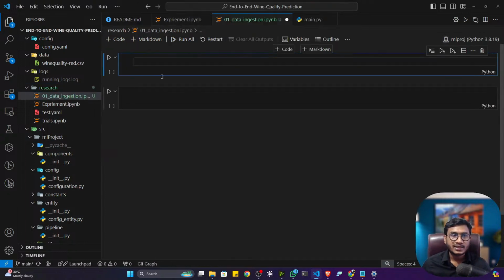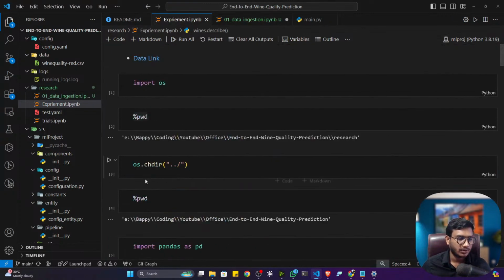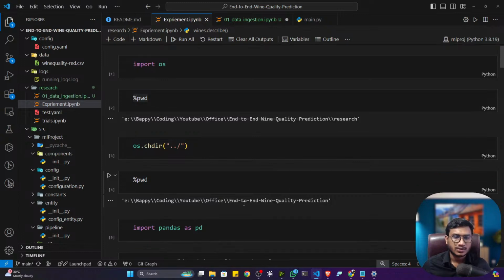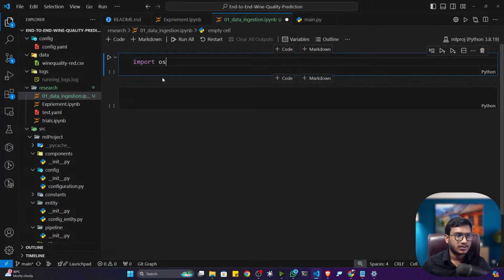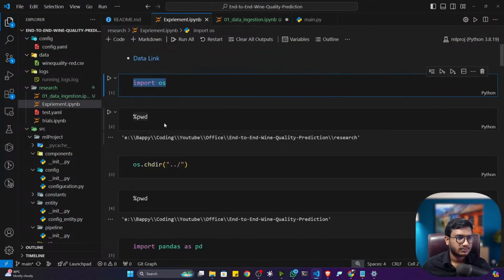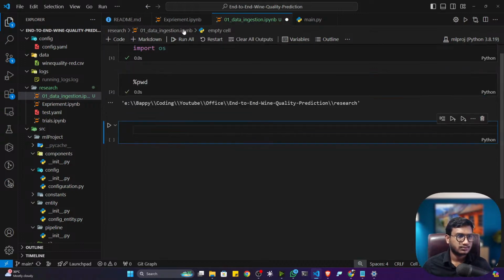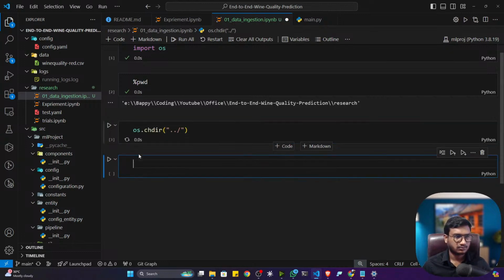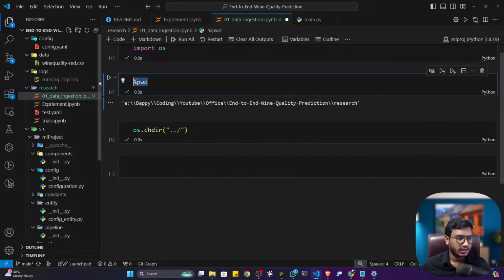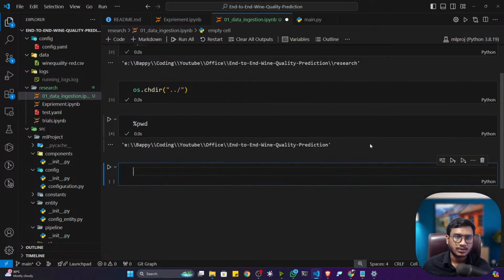So here, the same thing I have to do. I think you remember, we have to first of all get back to our root directory, that means our project directory. So for this, I have to execute this code. So let me copy paste here. Now if I again show you my project working directory, you can see I'm inside my project working folder.